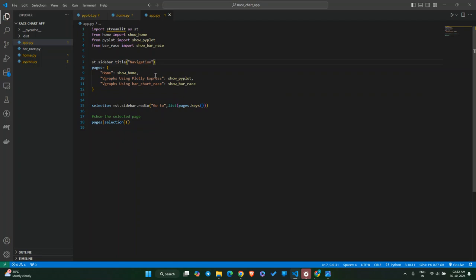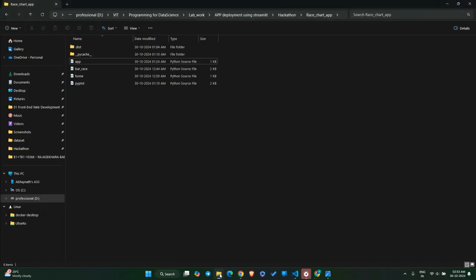We gave the heading of the sidebar as Navigation, and we can select each page: the first page is the home page, the second page is V graphs using plotlyExpress, and the other is V graphs using bar chart race. And we are calling the function. So this is basically the code for the Streamlit app.